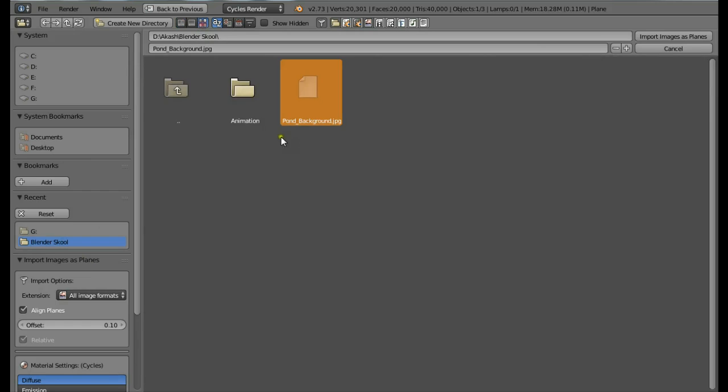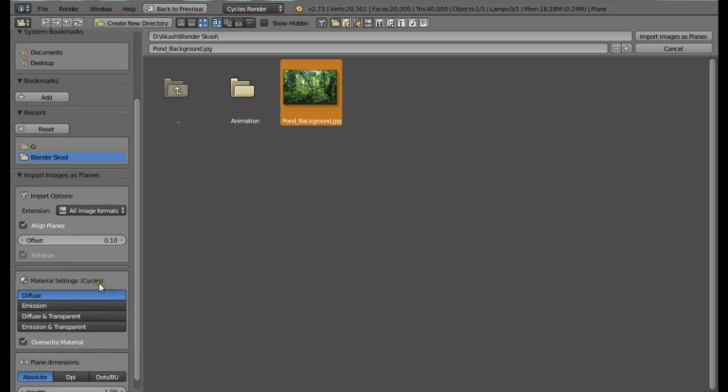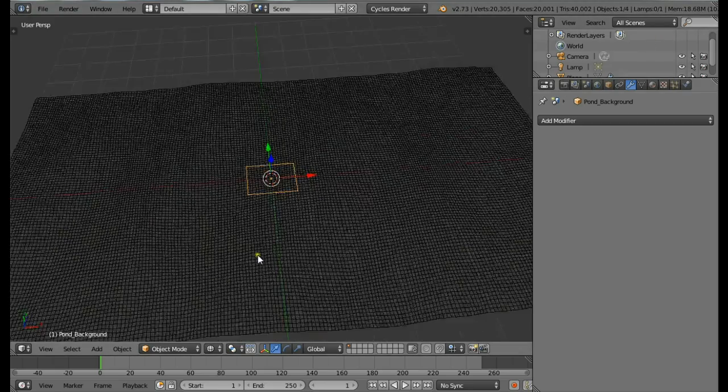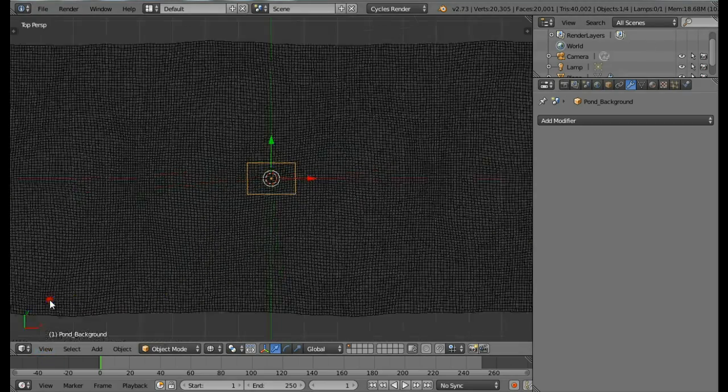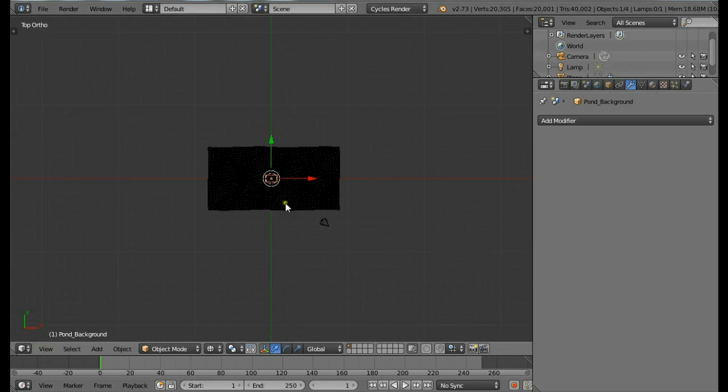Select the image. You can download this image from Blender School if you want. It's known as pond background, so it's this one. The link will be in the description, and then come down to the material settings, change this to be emission, and then click on import images as planes. Now you'll get the plane with the image, so it's pretty useful add-on and we'll be using it.